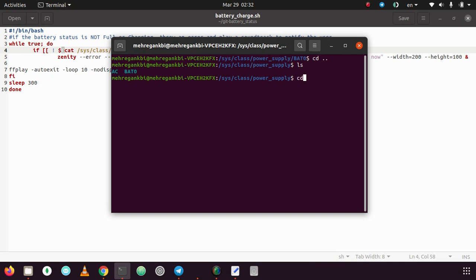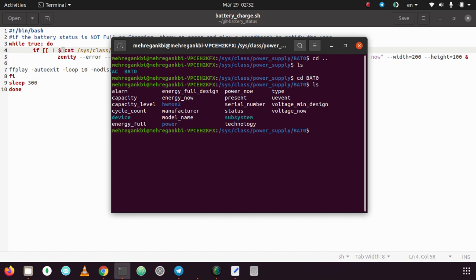Now if I change my directory to BAT0 and hit ls again, we're going to see that there are a lot of different files. The file that we're looking for here is status, and if we check this file, let's see what it has, we see that it's actually right now saying Full, which is talking about the battery situation. Now, how does this allow us to know if the battery is discharging? Well, let me show you.